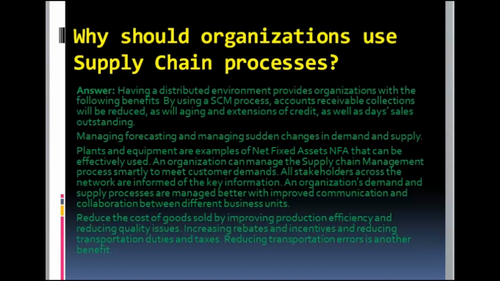All stakeholders across the network are informed of the key information. An organization's demand and supply process are managed better with improved communications and collaboration between different business units. Reduce the cost of goods sold by improving production efficiency and reducing quality issues. Increasing rebates and incentives and reducing transportation duties and tax. Reducing transportation errors is another benefit.